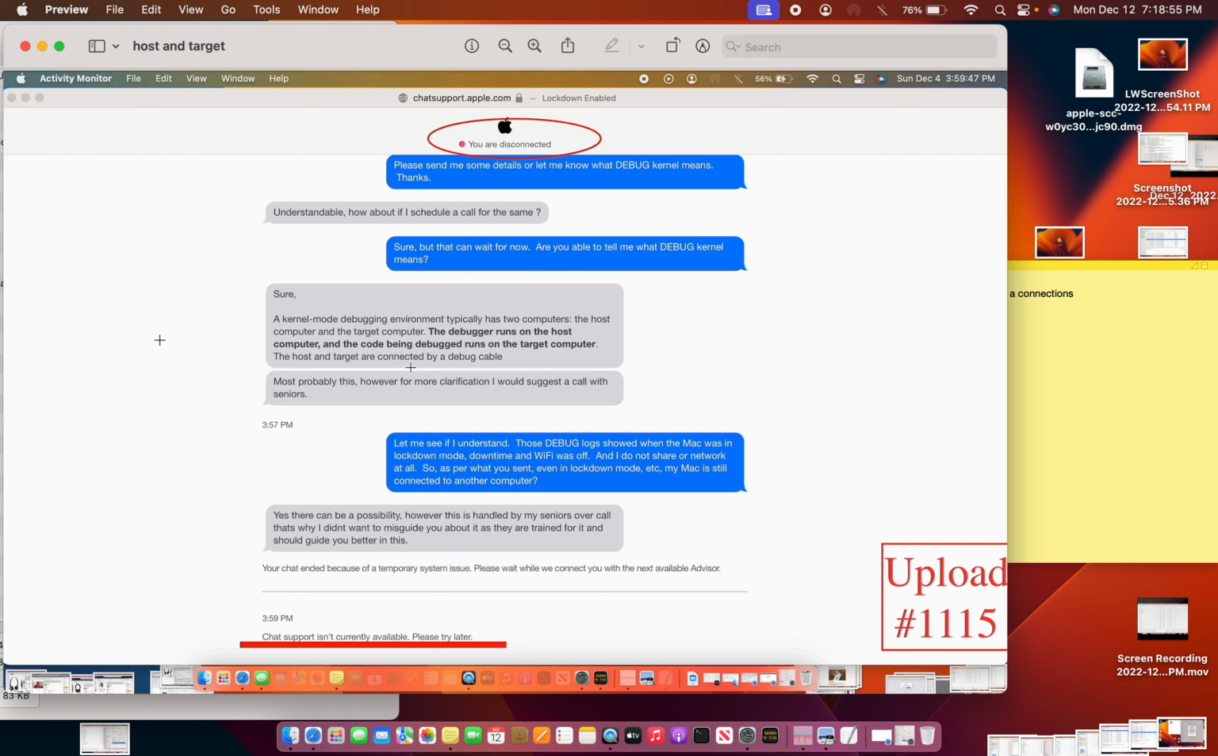Is this incorrect? No, that doesn't look correct. Well, not necessarily, because that's a kernel debugging environment. That means a kernel mode debugging environment. That's a particular mode that you start, which typically runs on a host computer debugging the target computer. That sounds more like running diagnostics.